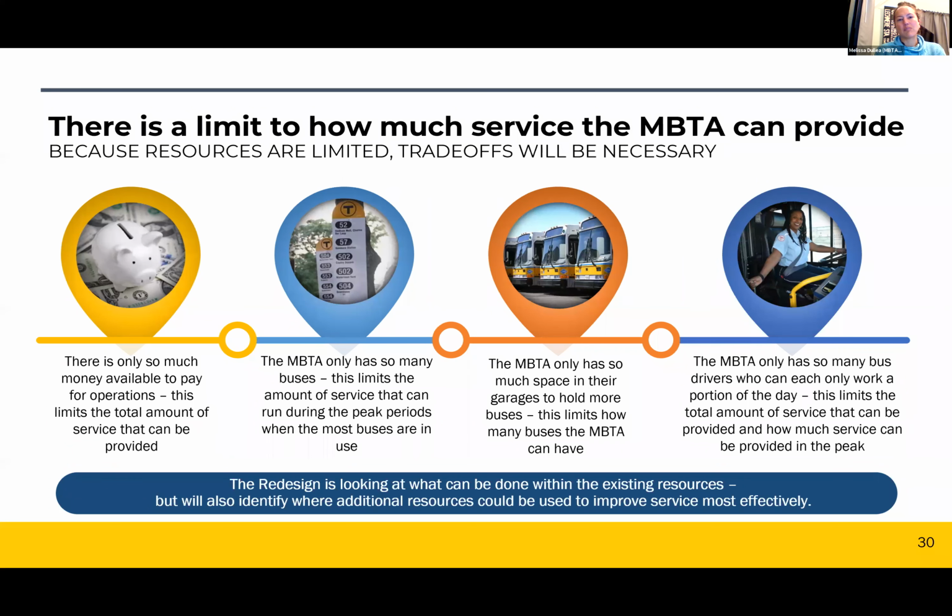We have only so much maintenance capacity in our garages, which controls the number of buses that the MBTA can have. And we have only so many bus drivers. Now, again, we can hire new drivers, but that process takes time and resources. So these are the 4 different constraints that we're operating in as we're determining what can be done on various time horizons, either in the immediate future or over several years.